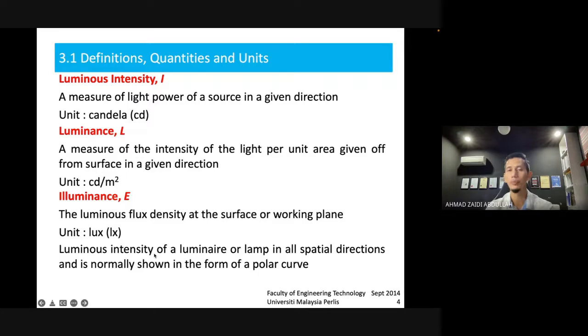Your design should include the lux. The luminous intensity of the luminaire or lamp in a specific direction is normally shown in the form of a polar curve, and the luminous flux density at the surface working plane.